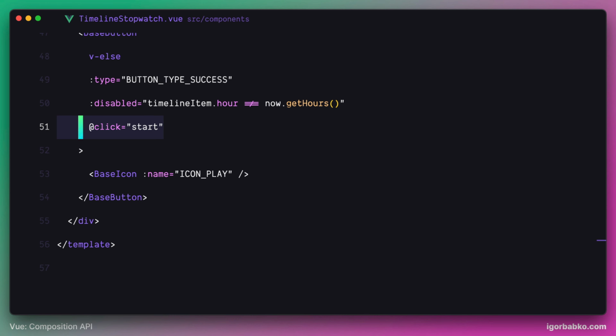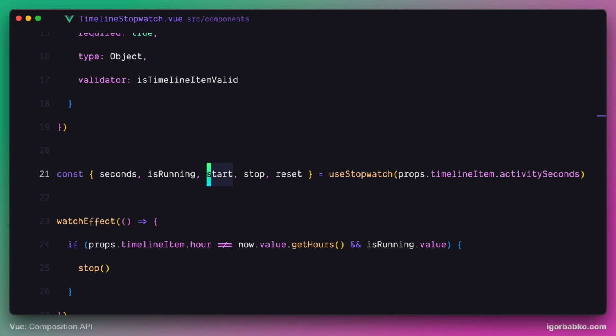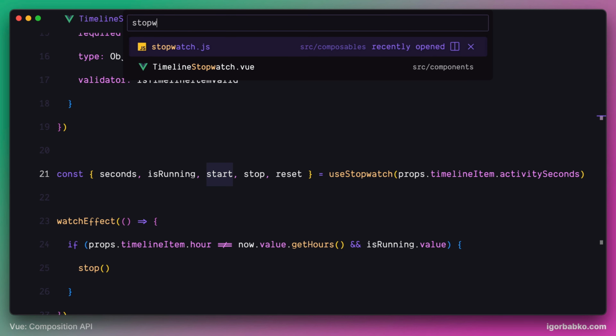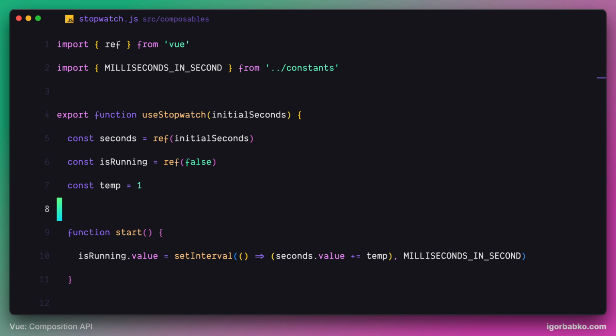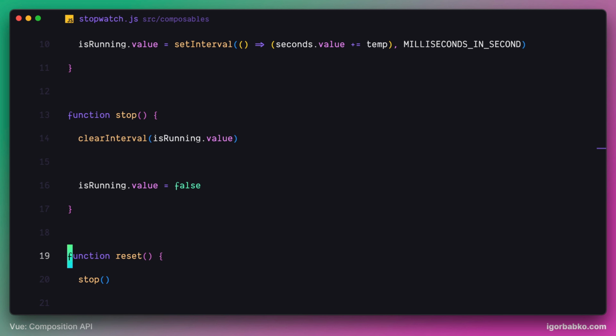Let's open up the file where this function is defined. It is inside of this composable function stopwatch. And here we can see that when the timer is started, the isRunning reactive variable is assigned a reference to the timer. And when we stop the timer, this function stop is executed, and the isRunning variable gets assigned the value false.